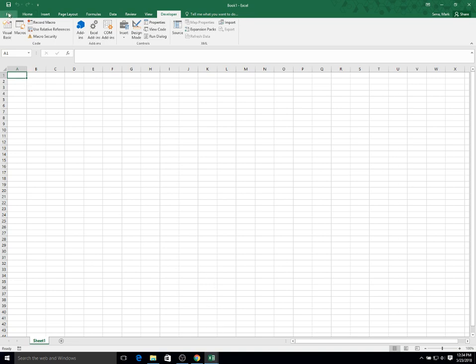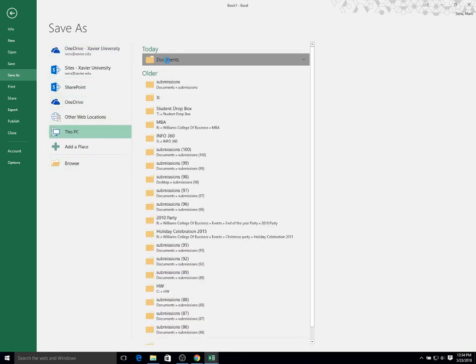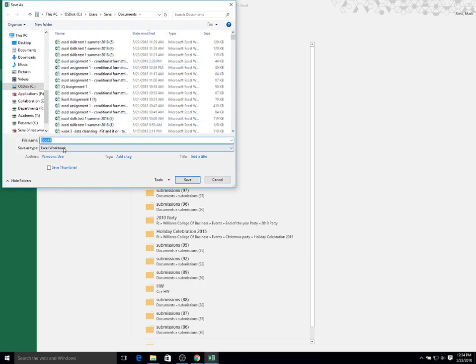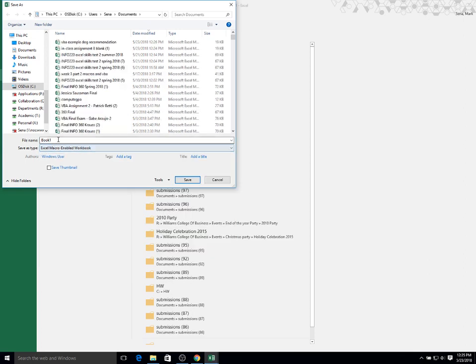So let's go ahead and save this workbook. Let's click on File, Save As, and I'm just going to save it in my documents folder. You notice by default, the type is Excel workbook. Excel workbook generically does not support macros or VBA. So we have to change the file type to Excel macro enabled workbook. And I'm just going to call this week 4 tutorials and save as a macro enabled workbook.